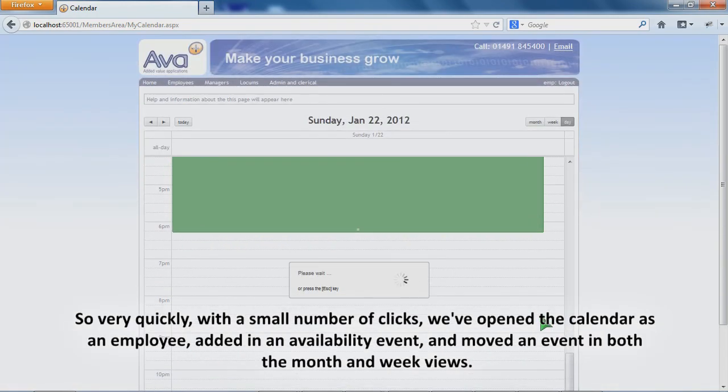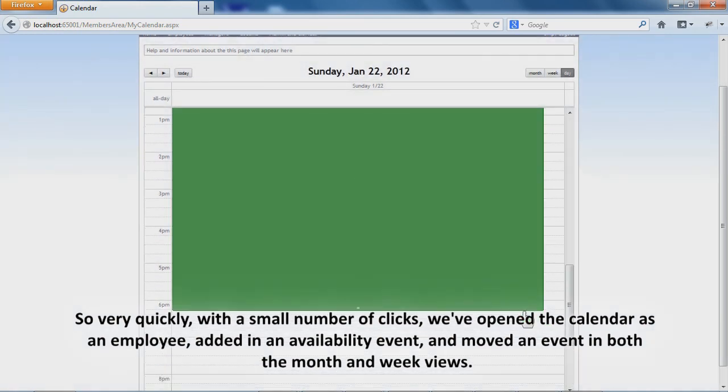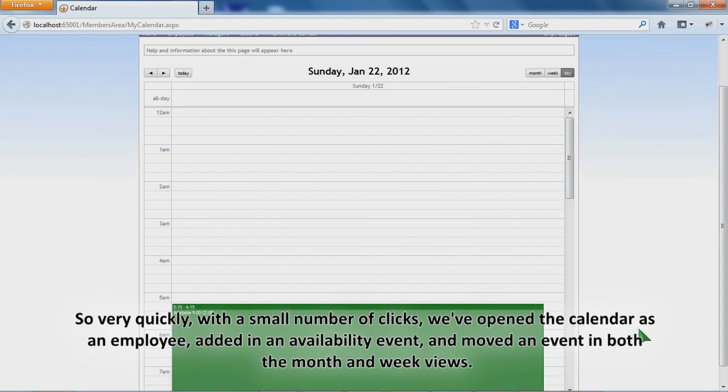So very quickly, with a small number of clicks, we've opened the calendar as an employee, added in an availability event, and moved an event in both the month and week views.